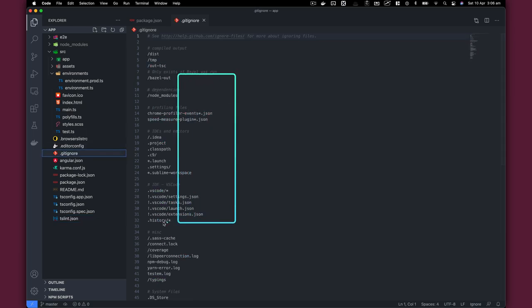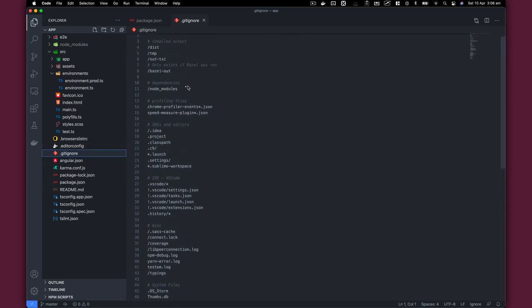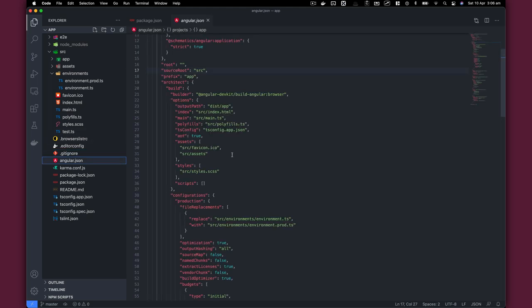Git ignore. It's a Git repository by default, so you have a .gitignore file, and they've added some of the files like node_modules for you. So if you didn't have this Angular CLI, you would have to create all of these files by yourself and do all of this configuration by yourself. And imagine the pain.